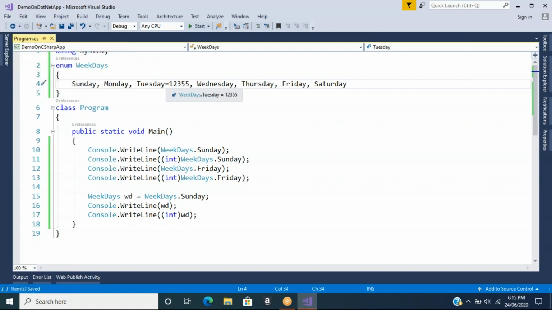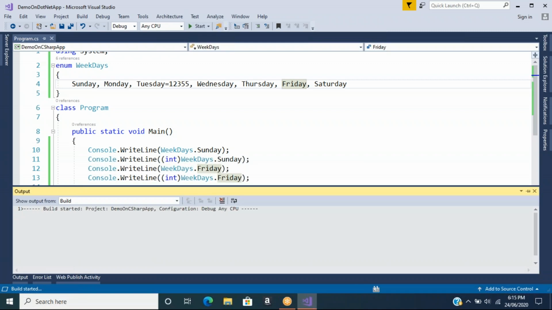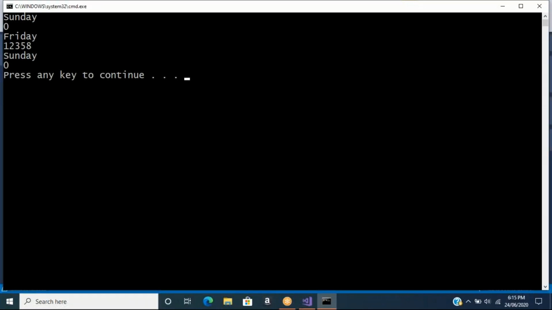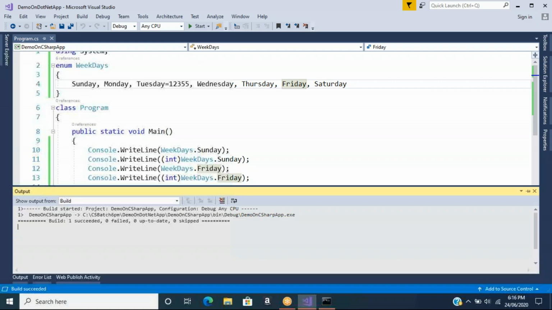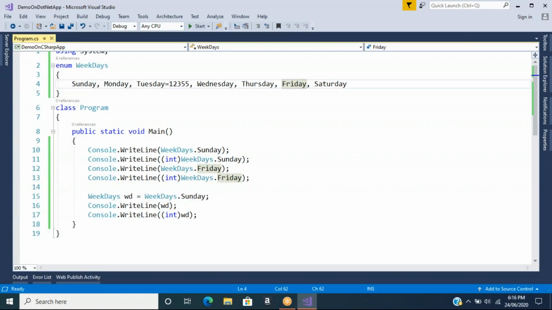12,355. You can assign, no problem. If Tuesday is 12,355, this is 5,6, this is 5,7, so Friday is 5,8 then. Sunday is 0 only. Friday will be 12,5,8. You change it. If you don't change it, it starts from 0.